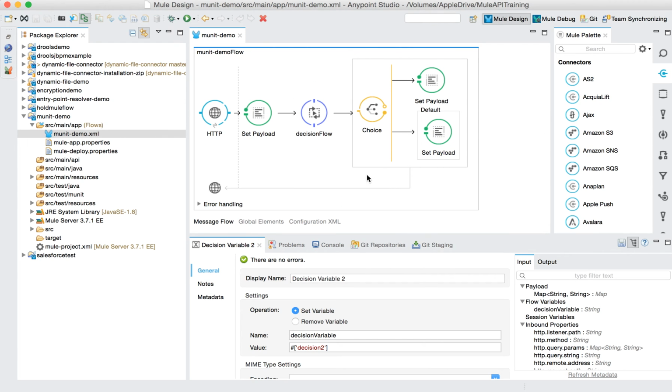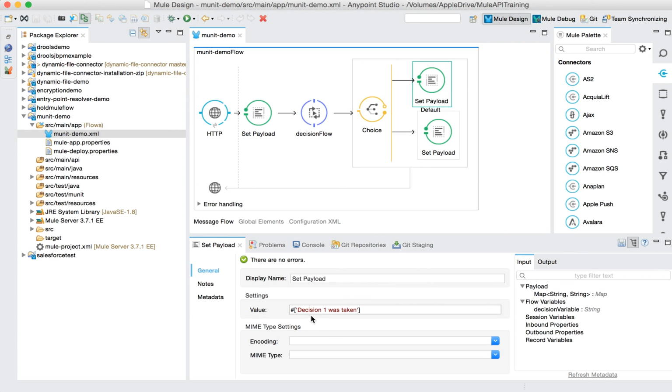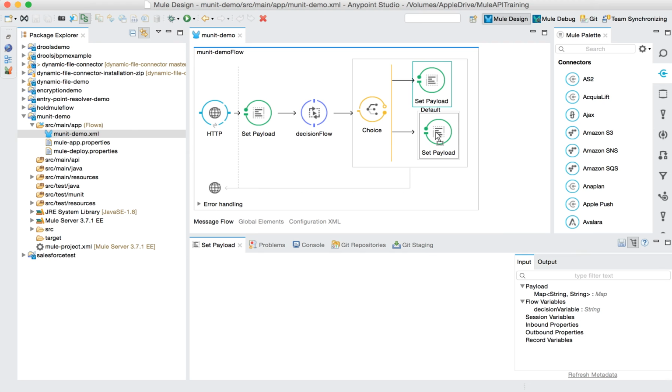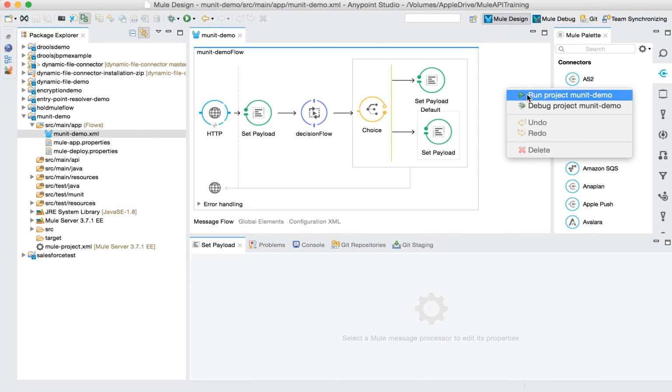Then the flow comes back from the decision flow, and here we have another choice where, based on the flow var decision variable, if it is equal to decision 1, then we set the payload as decision 1 was taken, and otherwise decision 2 was taken. So let's quickly run it and see how it runs.